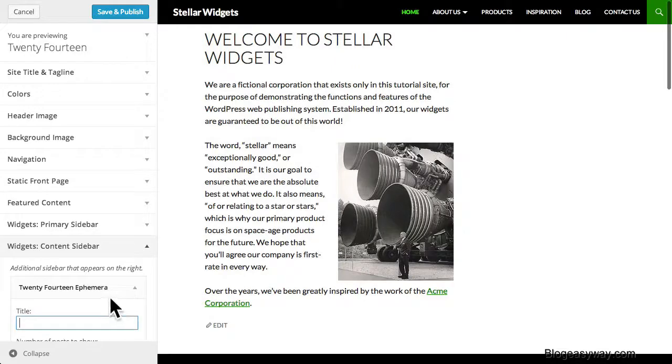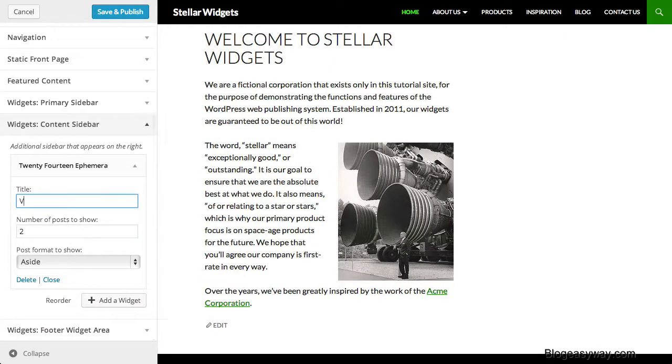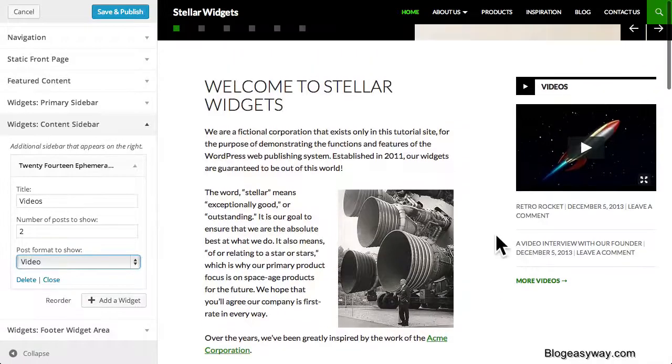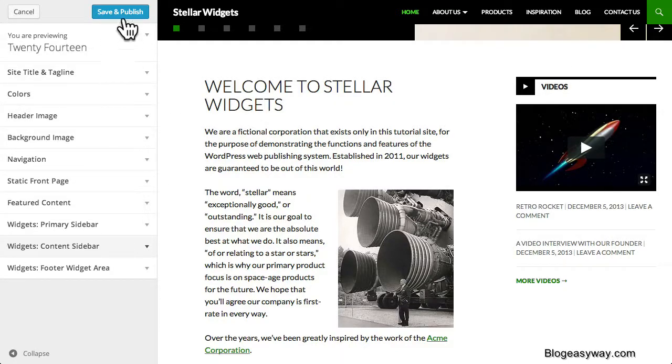I'll choose the 2014 Ephemera widget, which displays a list of posts from our blog. I'll choose the Video post format, and now we can see that the Ephemera widget is displaying a list of our video posts just to the right of our primary content. To save and publish the new theme settings, just click the button at the top of the panel.